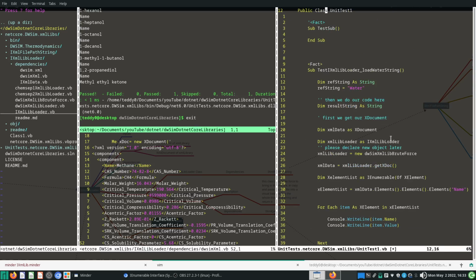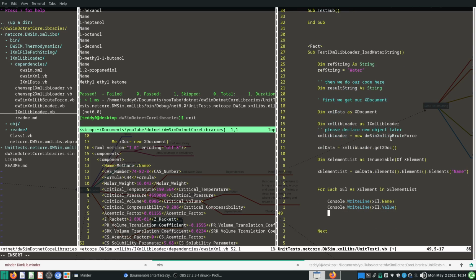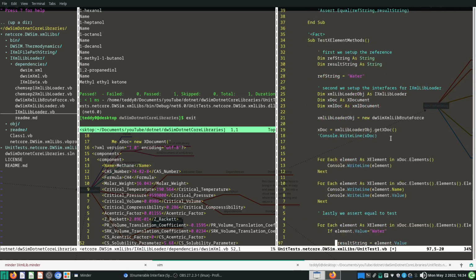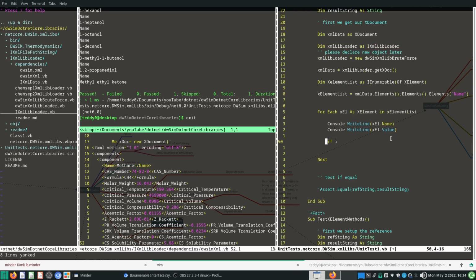reference string. So to make it more accurate, let me do a LINQ word here. Change this to XL. I want to make sure all of these things here are XElements, so you don't just call them items, right? I can actually just do a very simple if loop. I'll just copy and paste what I've already written, so I don't waste time, right? If element.value equals water, then you load that value into the result string.